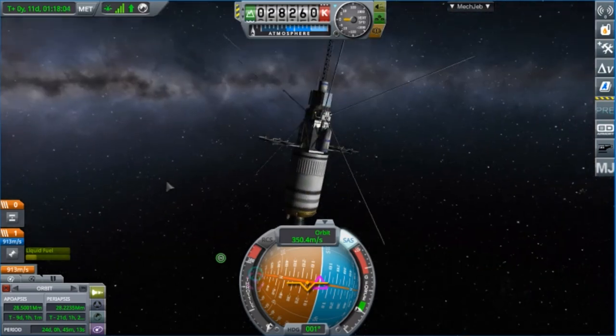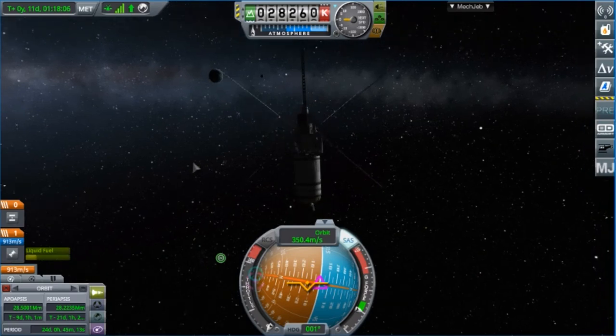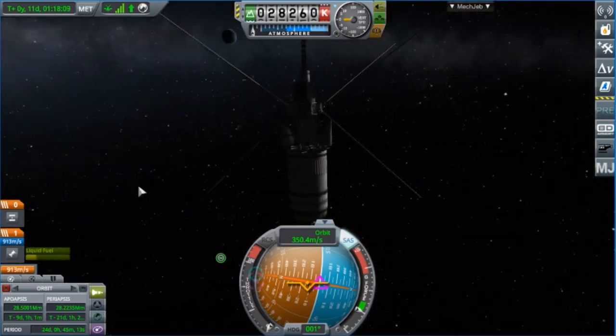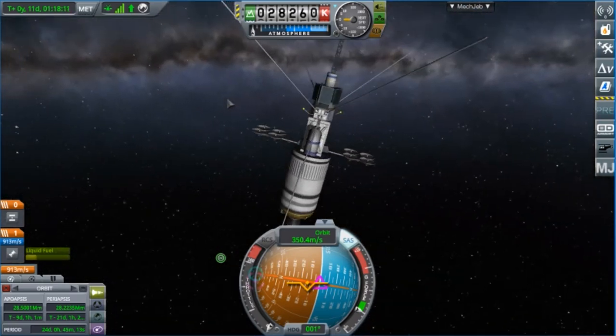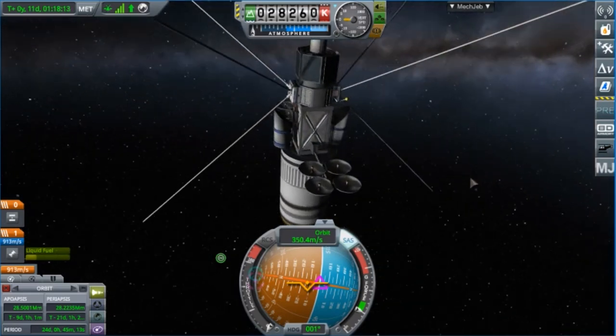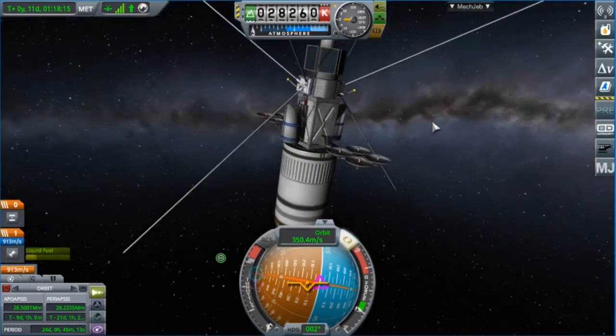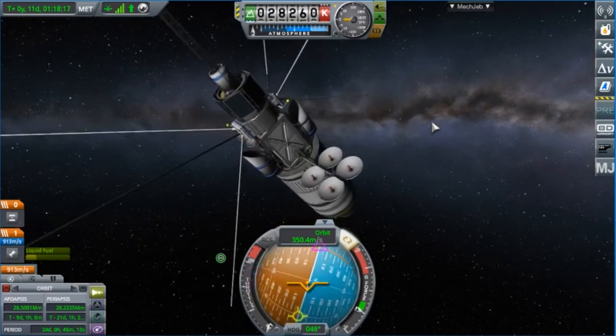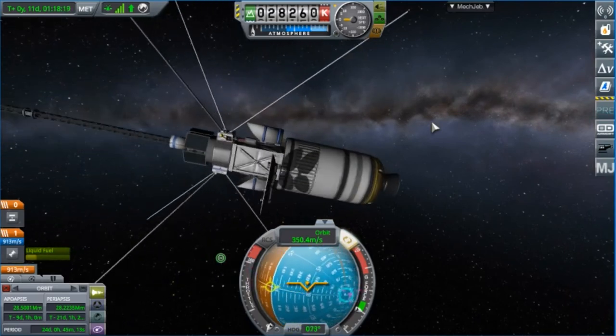Alright, we still have 913 meters per second of delta V, so if we, for some reason, put up a better comms satellite and we need this thing somewhere else, we can always put it somewhere else, but for now, it's fine.